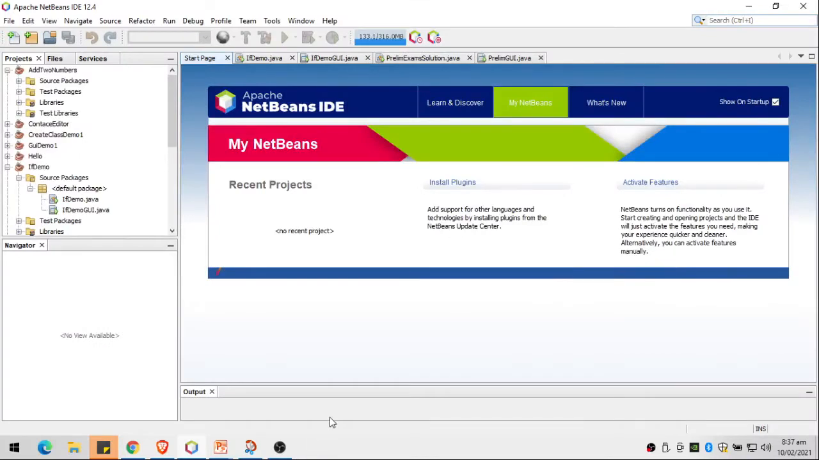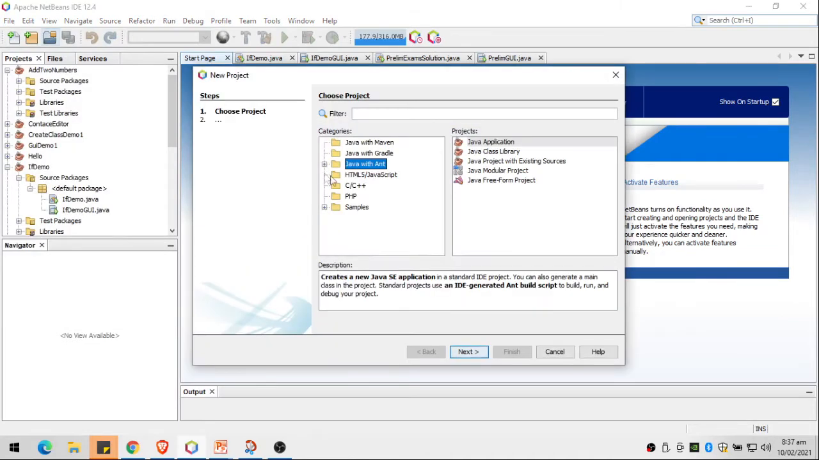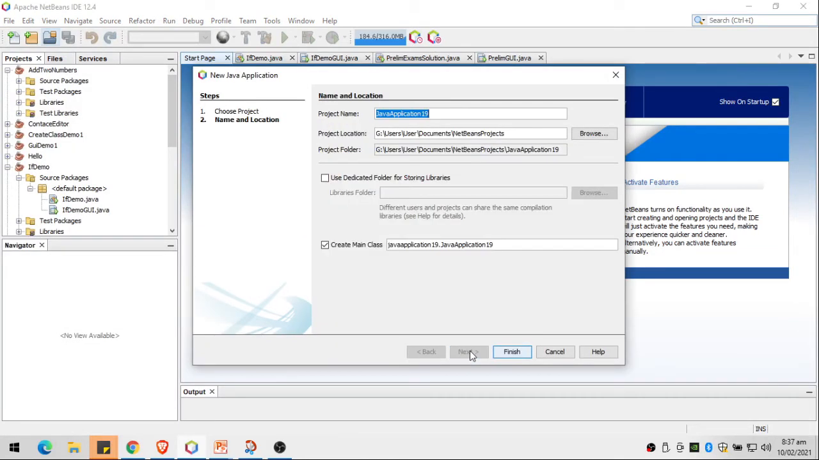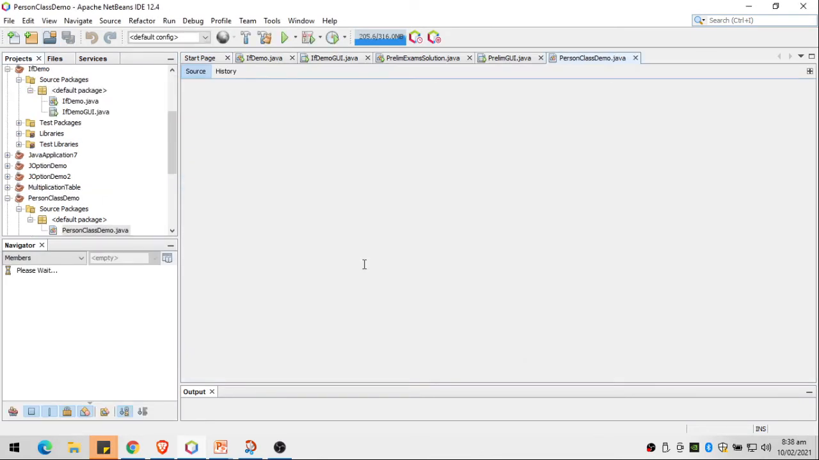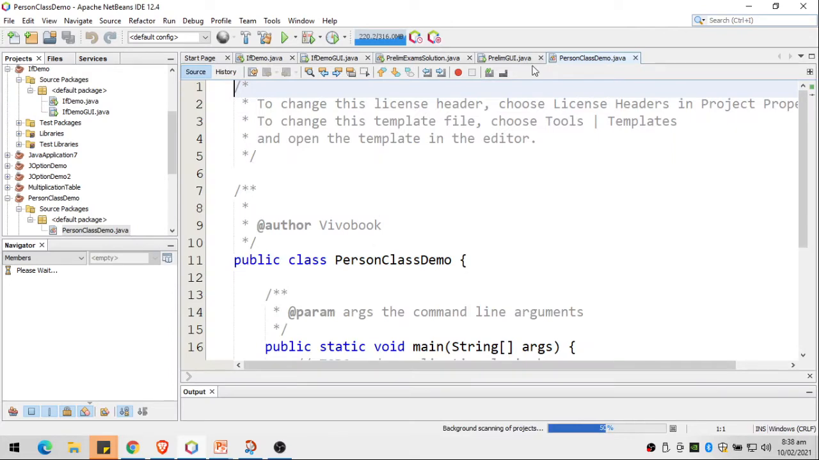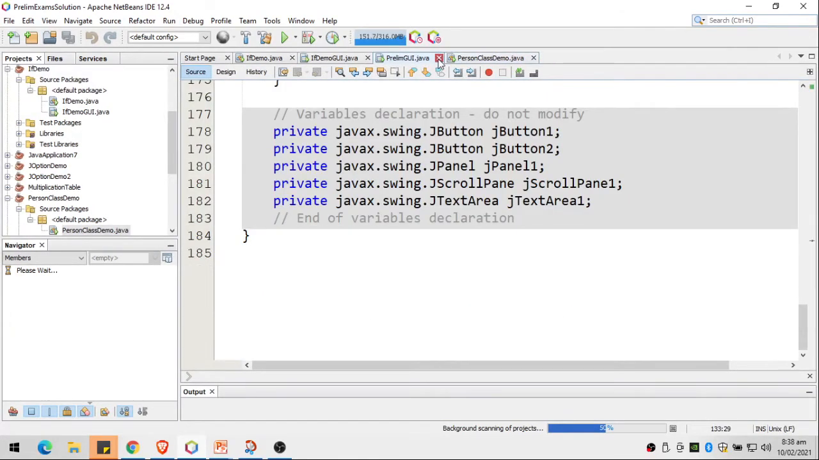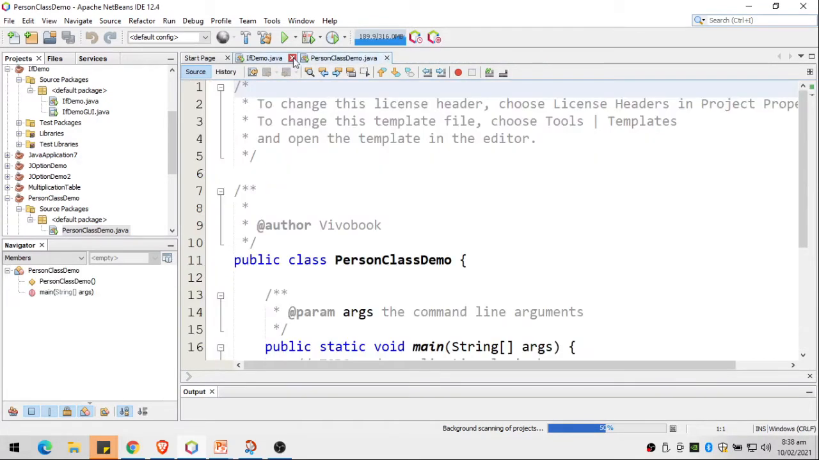So here is my NetBeans. I'm going to create a new project. So Java, Java Application, next. Let's say PersonClassDemo. So I'm going to create a PersonClassDemo. I just remove that one and then finish. So this is now my program. Let me close my other source code here.